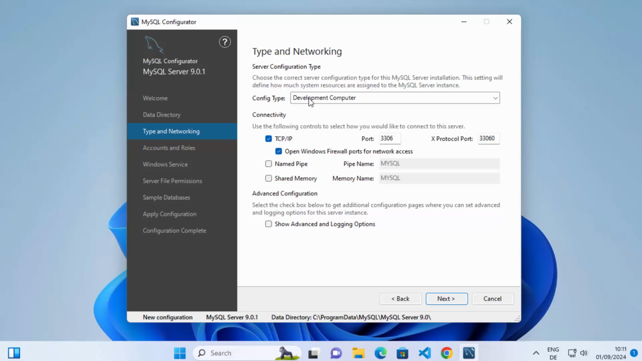So config type will be development computer. Then in the connectivity, we will have the connection using TCP/IP. Port will be 3306, which is the default port used by MySQL. X protocol port will be 33060. Just leave everything as default, and then at this point click on the next button.